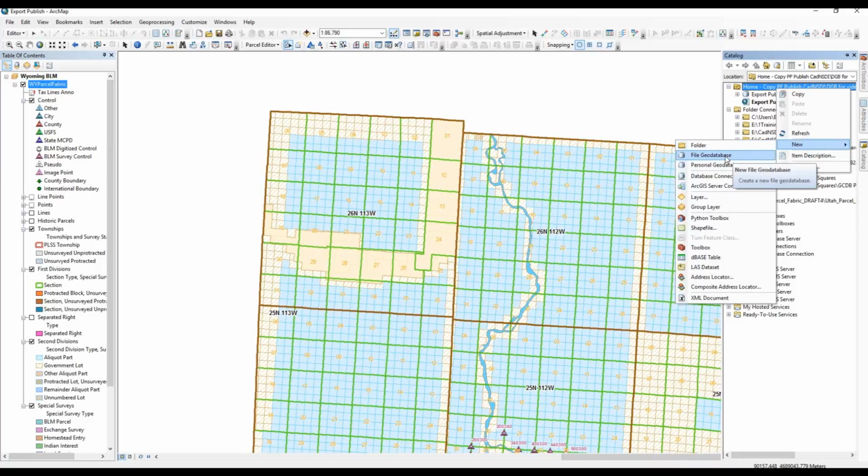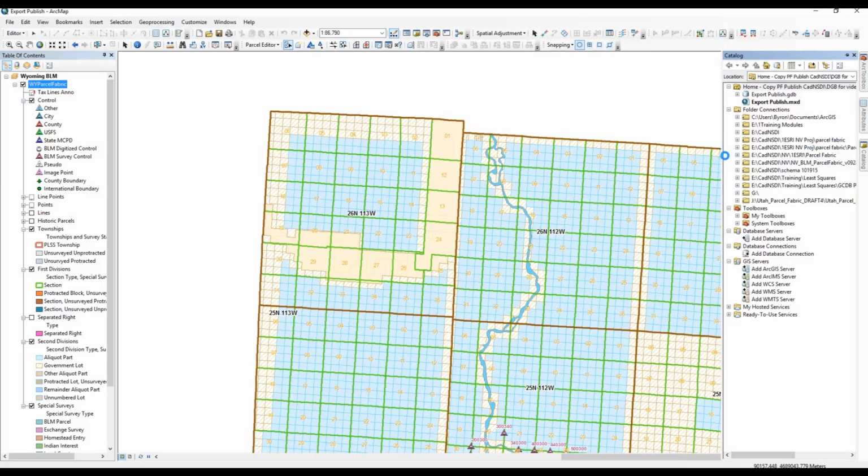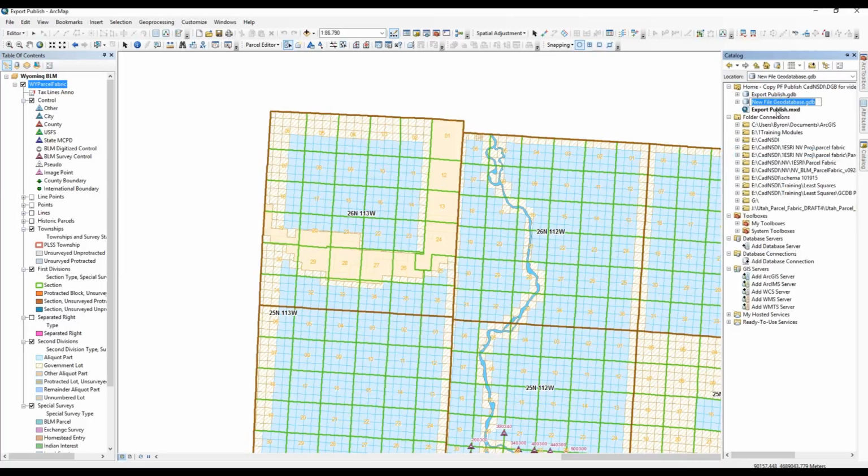and then we have File Geodatabase. So we click on that. So now we have a new file geodatabase. Okay, we probably don't want to call it new file geodatabase, so I'm going to just name this export for this exercise. And now we have this export GDB.